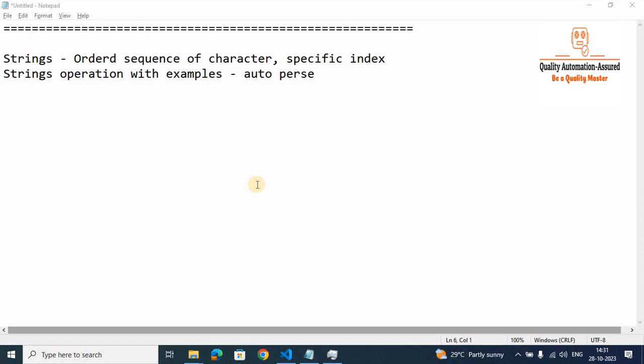So in the previous session we discussed how to create a project in Visual Studio and what variables are, variable types, the initialization and declaration of variables, and also the difference between var, let and const. We also covered some basic examples for understanding variables. In today's session, we are going to cover the strings concept in JavaScript.